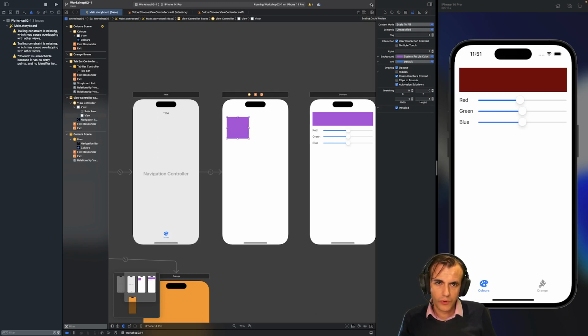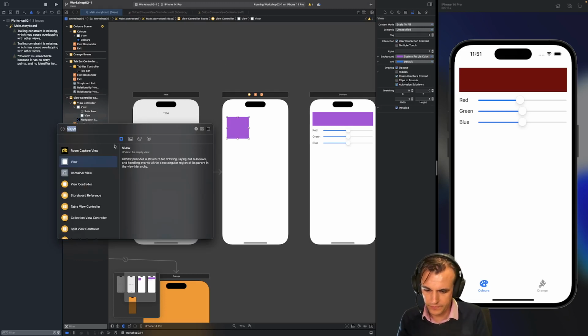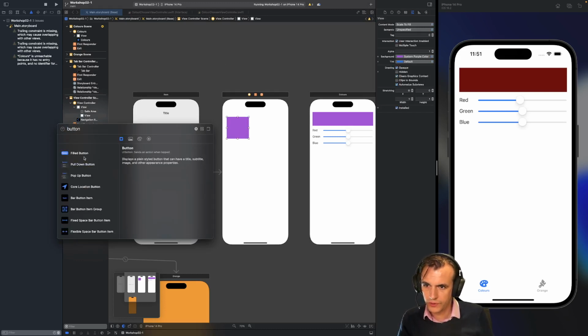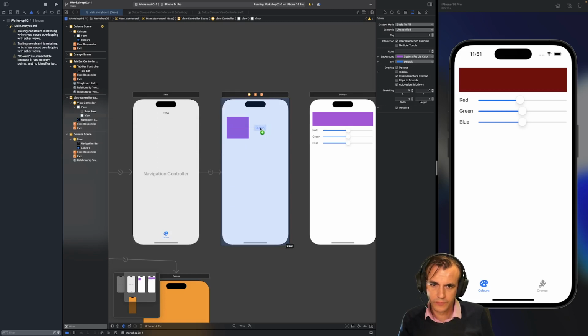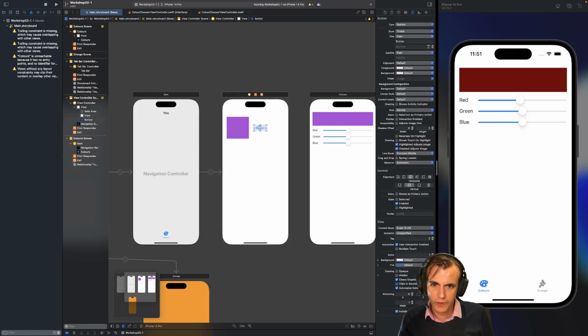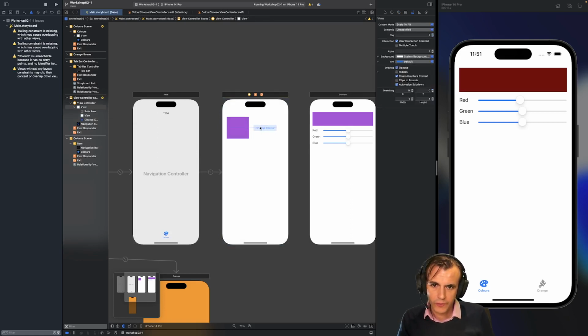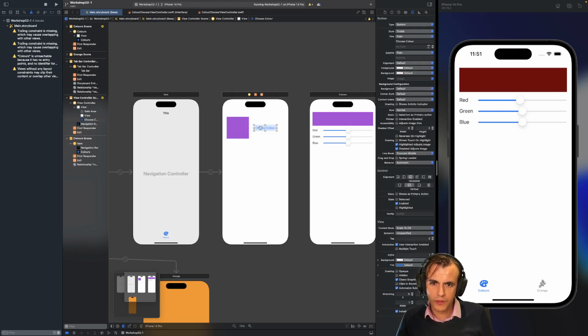And I'm going to put on here a button. And I'll just use a standard tinted button. So I'll put this here. I'm going to change the text in it to be choose color. And we'll have this button here. Now what we're going to do with this button is we're going to control drag on it to the new view controller and choose the show action segue.